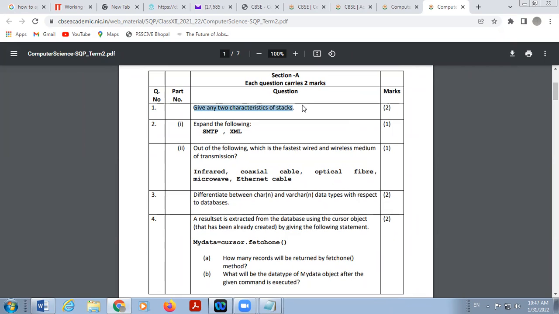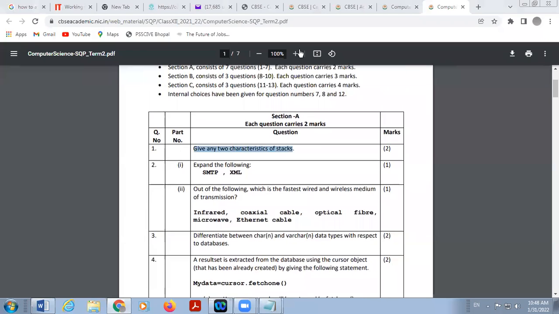Okay, students, stack is a data structure where we can add the element at the end. We add and delete the element at the end. So it has two characteristics. It follows LIFO method, last in, first out. And second one is insertion and deletion is always at the end. That is called top of the stack. So there are two characteristics of stack.